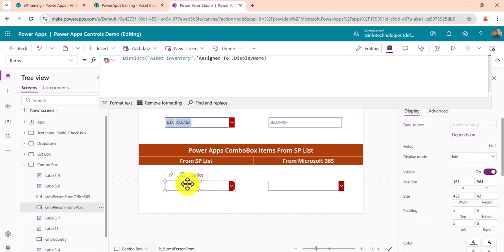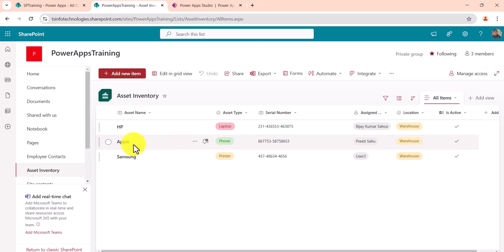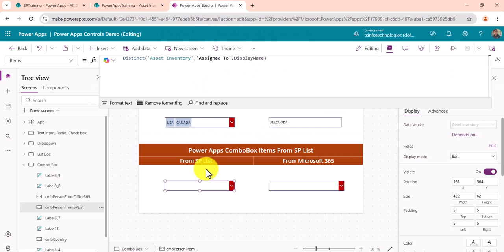Now here, you can also bind a combo box from a SharePoint list, from a people picker control. All these things you can do. Now in this case, if you'll see here, I have used one list here. The list assigned to list, and you can see this is a people column, people picker list, and we are binding the values assigned to dot display name. That's the reason it is coming. If you want to bind the email address, you can do it also.